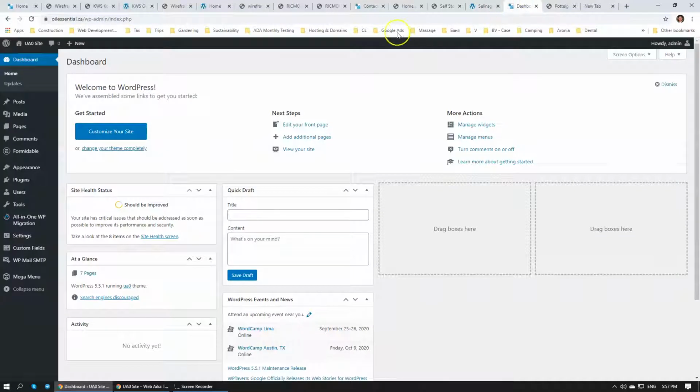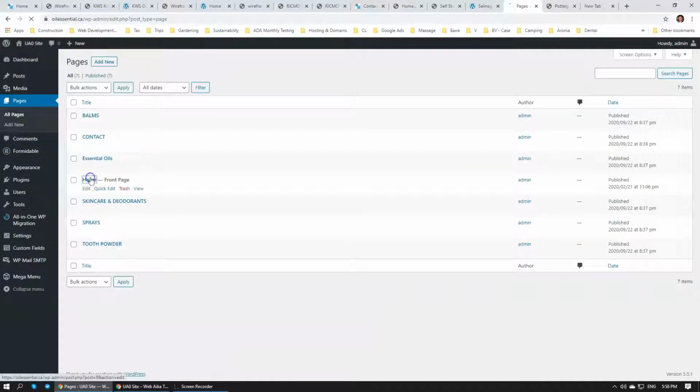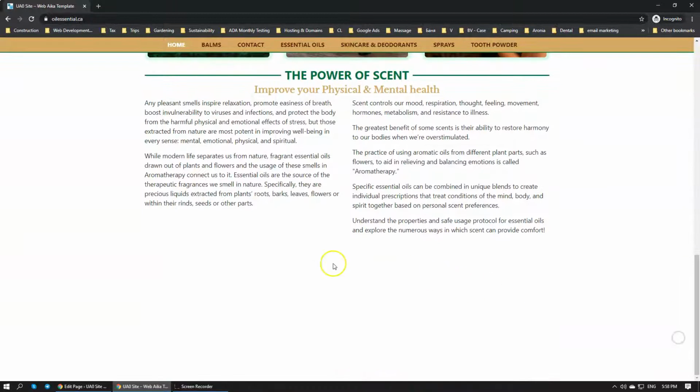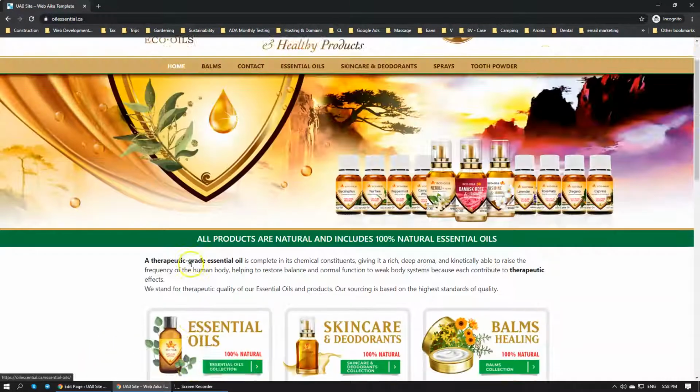Let's go to the dashboard of this specific website, allessential.ca. Let's go to Pages, and we're going to navigate to Homepage. As I mentioned before, this website is being worked on right now, so you can see that there is no footer at this time. Again, we're still working on it.